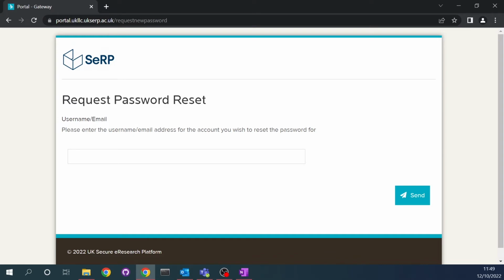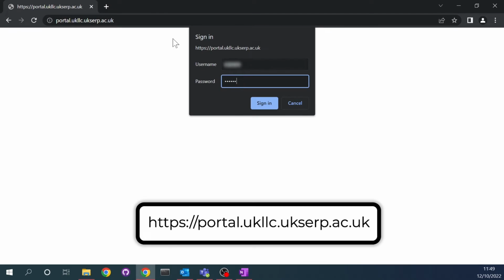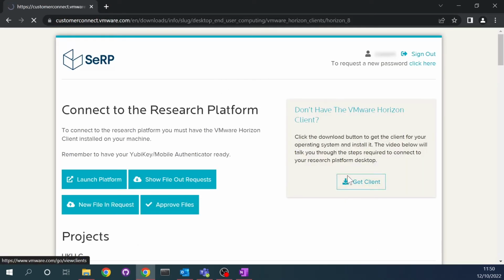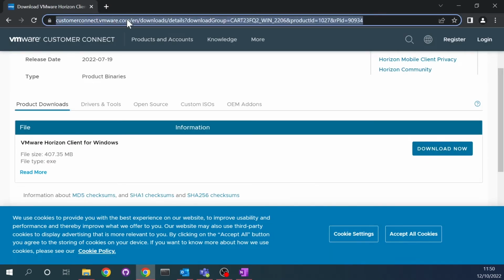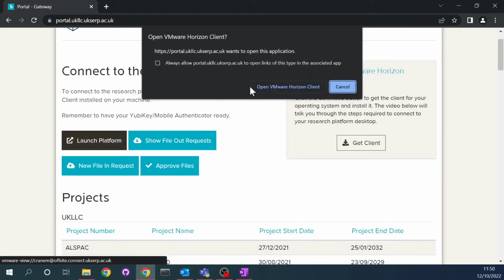portal.ukllc.ukserp.ac.uk/request-new-password and follow the instructions there. You can download VMware Horizon Client by going to portal.ukllc.ukserp.ac.uk and pressing the Get Client button on the right-hand side of the page. When ready, open the client by returning to the portal page and clicking Launch Platform.